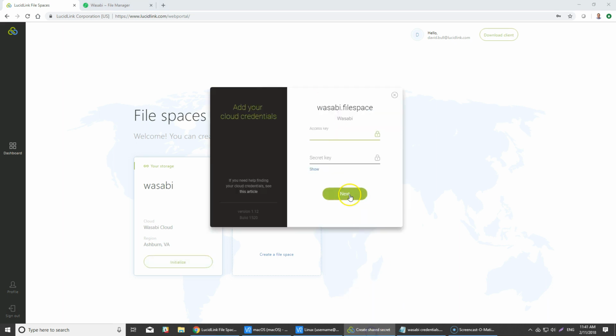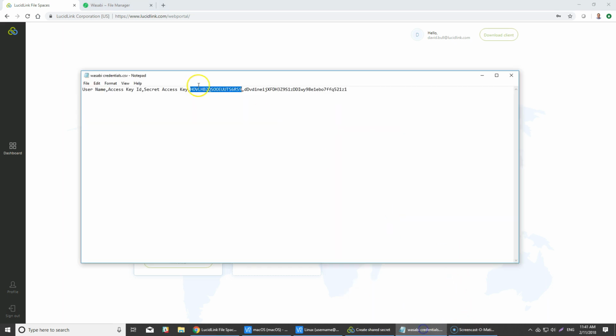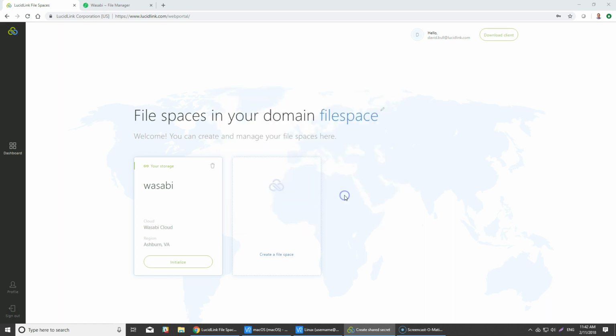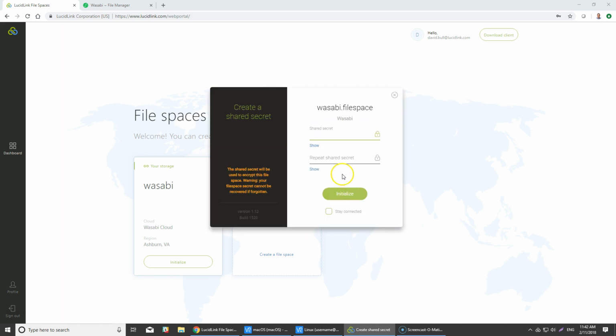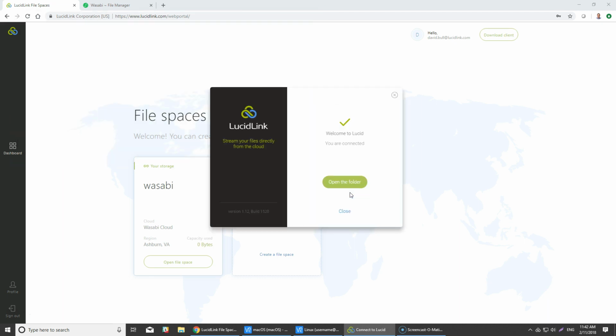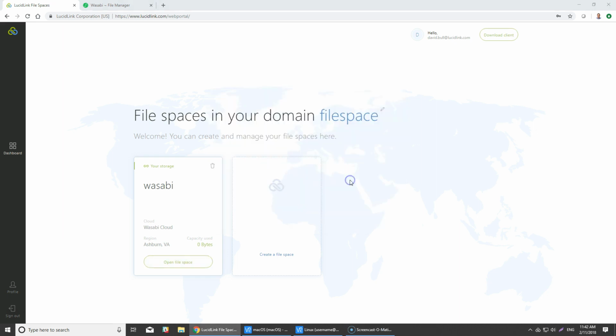and put in my secret access key and choose a shared secret. My shared secret is going to be my encryption master key, which we stretch to AES 256. So I'll choose something secure and initialize. So once we've initialized, we'll be able to open the file space.